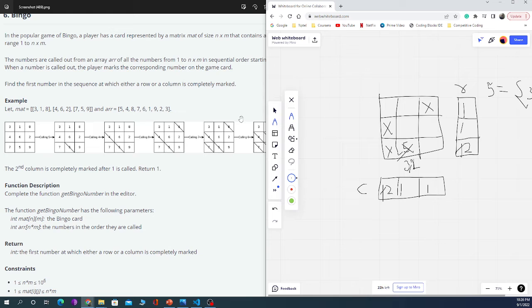Now after 7, we get 6. 6 is in the middle. So I update its corresponding row and column. Okay. Now when 1 comes, see here what I did. When 1 is here, I marked this. Okay. And I update its respective column and its respective row.